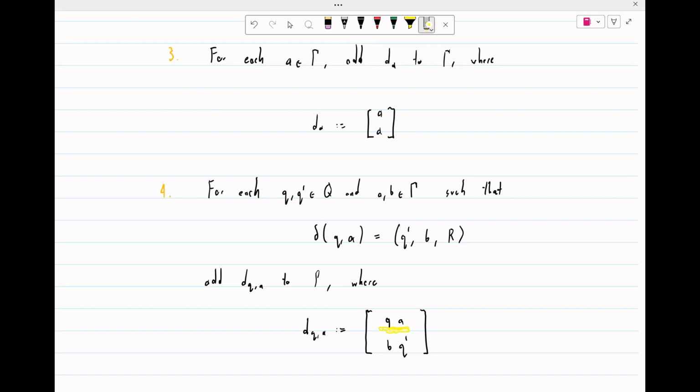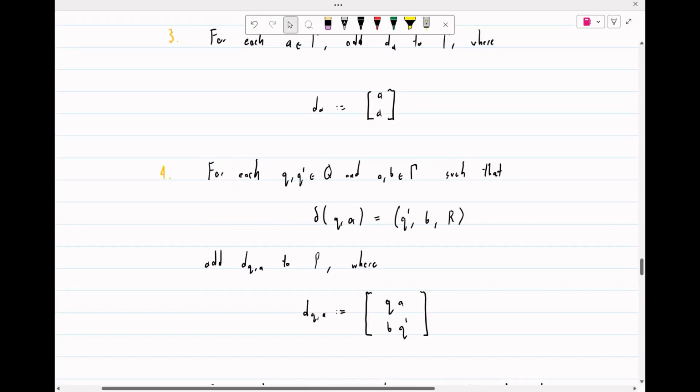The way DQA works is we'll have QA, the input to my transition function, on the top, and we want to capture the update made by the transition function in a matching on the bottom. You can see I've moved the tape head to the right, updated the state to be Q prime, and overwritten A with B. So this domino corresponds to a change the transition function makes in the configuration when it moves to the right. We add this domino for every possible pair of states and tape symbols where this can happen. So we've handled the right transitions.